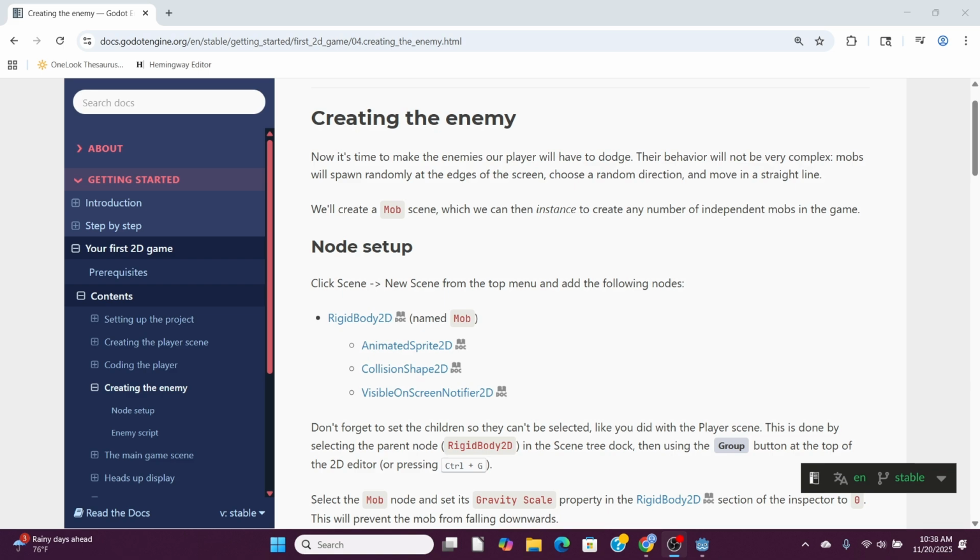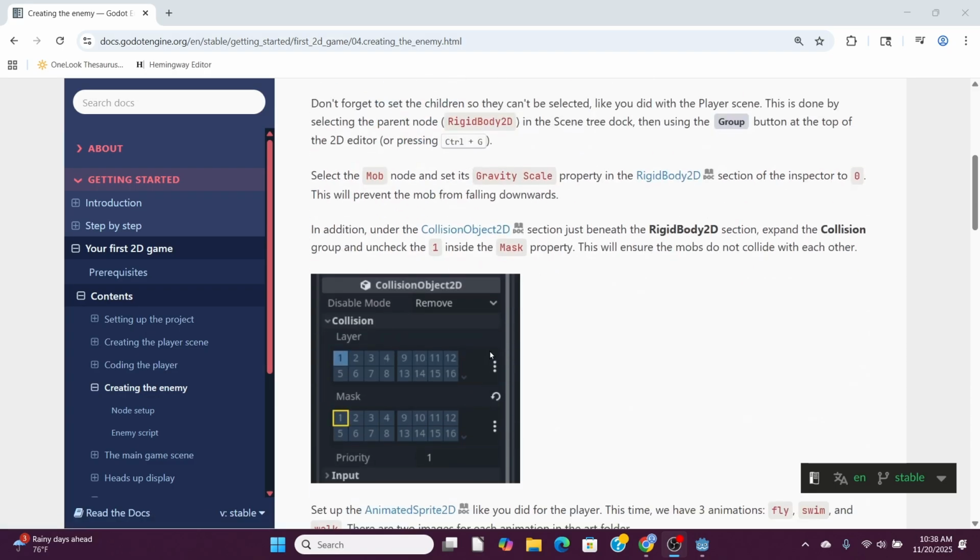Okay, now we're in the creating the enemy part of the documentation. So first thing we got to do is create a new scene, add this rigid body 2D node, rename it mob, and then add these child nodes. So let's go ahead and get started on that.